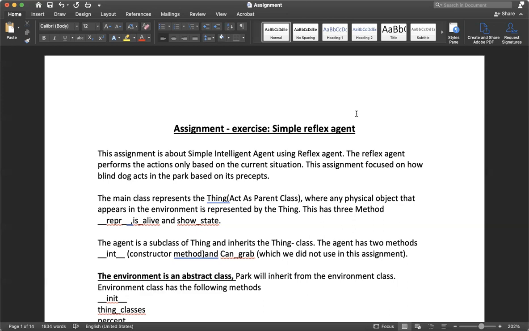Basically, the dog is blind, so it can't see. It can feel the food and water. If it feels the food, it will eat. If it feels the water, it will drink the water. And if it senses a person, it will bark at the person. So these are the three functions that we are going to create.